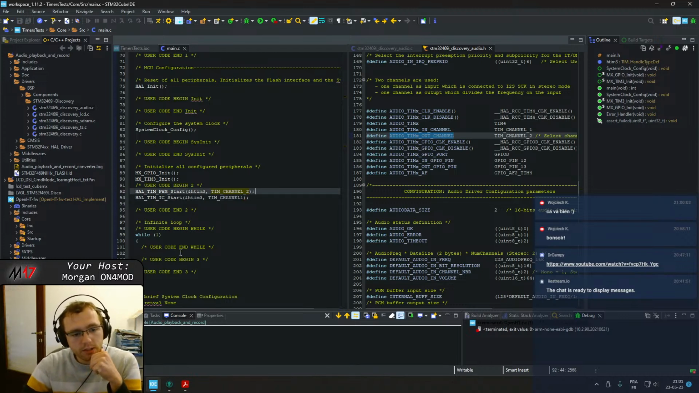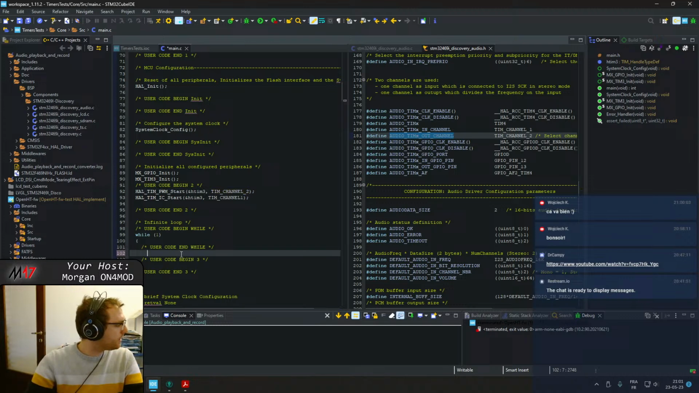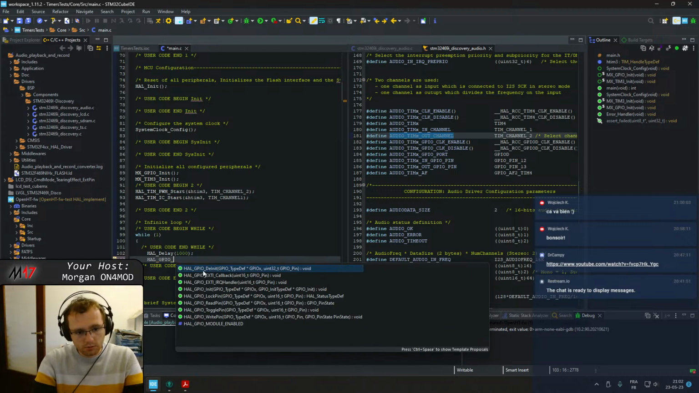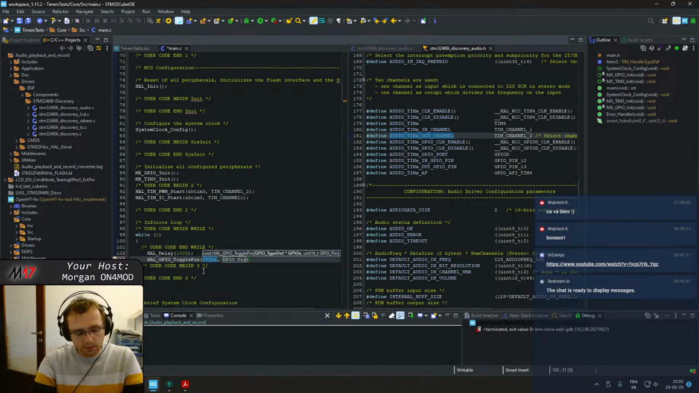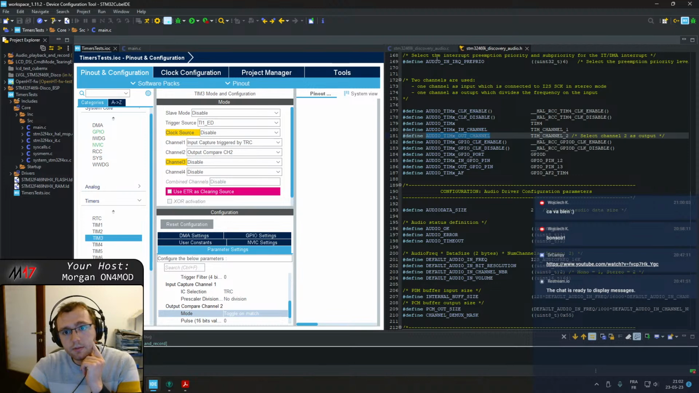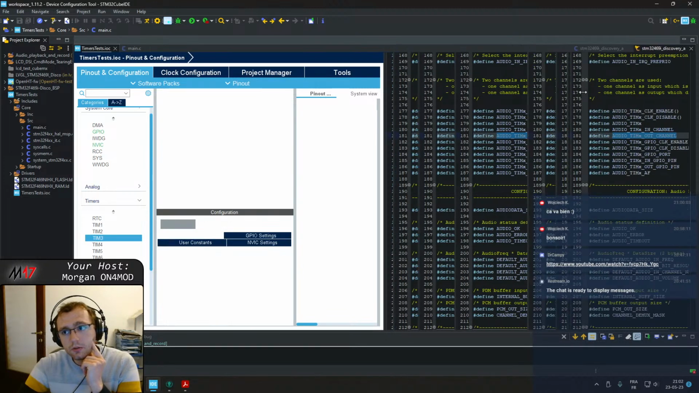So I have no idea if it's gonna work or not. Maybe I can at least have a heartbeat so that I know if things are working or not. So I would have to GPIO, toggle pin, and let's see in the pins that we have which one we could use.